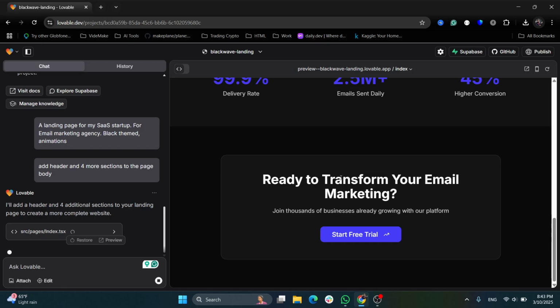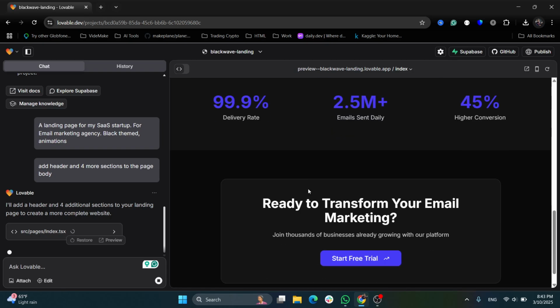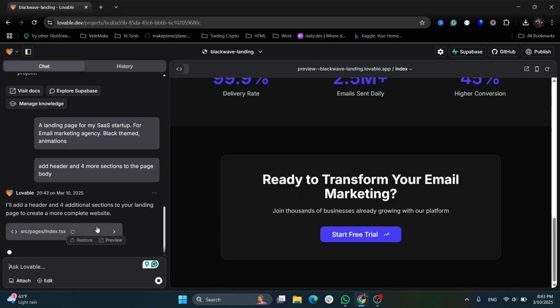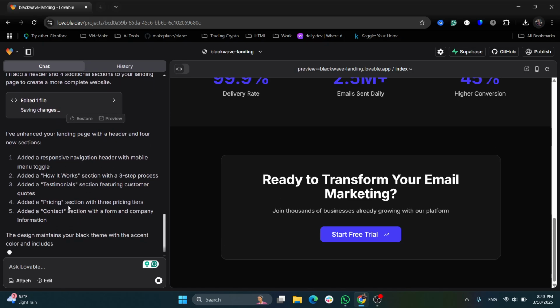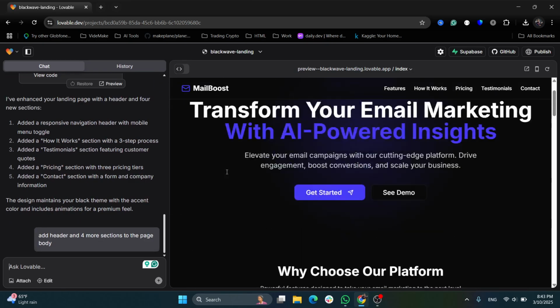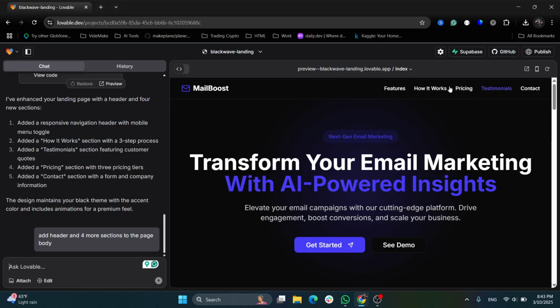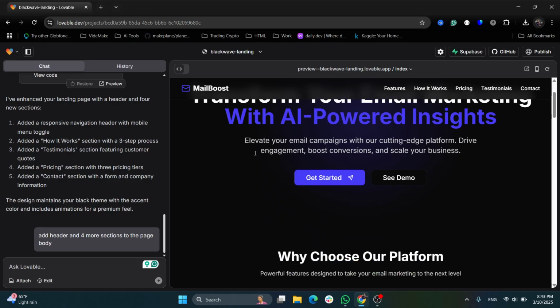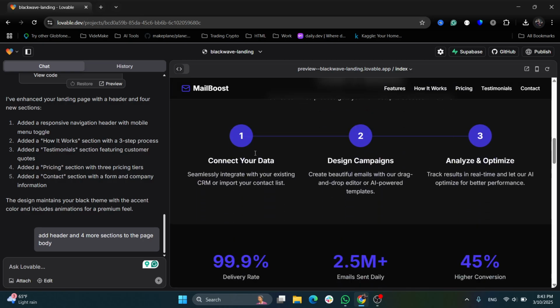It's taking a little long, and it actually depends upon the modifications and the amount of the modifications it has to do. And also there might be an issue in my internet connection. That also can happen sometimes. So here we go. Okay, it has created a header, and it's already given a nice name, MailBoost. It looks like a nice name.